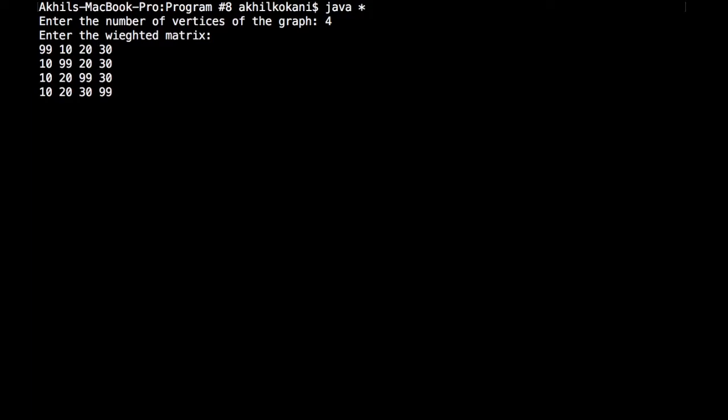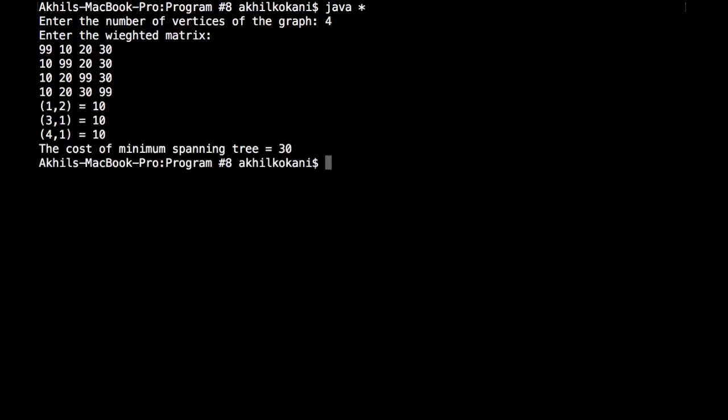So this is the example that we'll be taking up. Here I want you to understand that we have taken 99 to assume it as infinity, so you can even take 999 or any other value. We have pre-assumed that if it's 99, we are thinking of it as infinity. Now let me just hit enter. Boom, we get the solution directly. Here the minimum cost edges are 1 comma 2, which is 10, 3 comma 1 is 10, 4 comma 1 is 10. And the minimum cost spanning tree is 30.